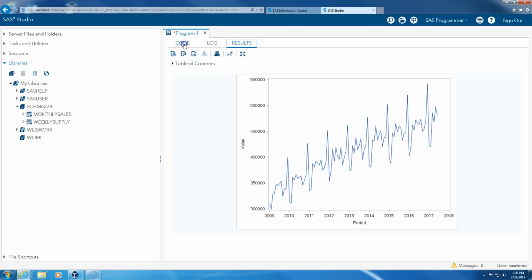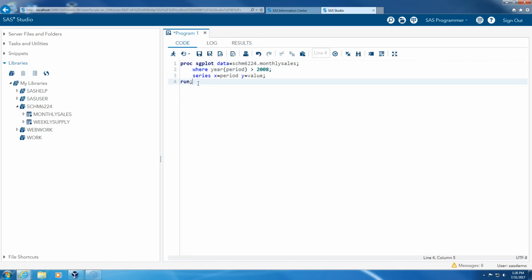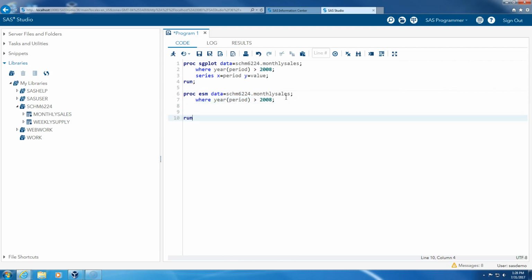So now let's start thinking about exponential smoothing. In SAS, exponential smoothing is done by the procedure proc ESM, exponential smoothing, data supply chain management 6224 monthly sales, and I need to again use the same constraint here, so I'm just looking at data after 2008. Run.